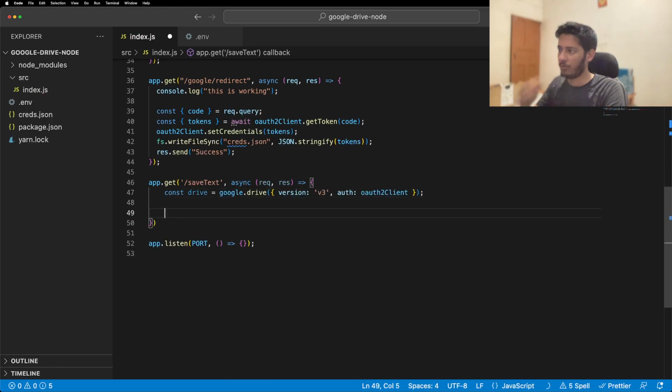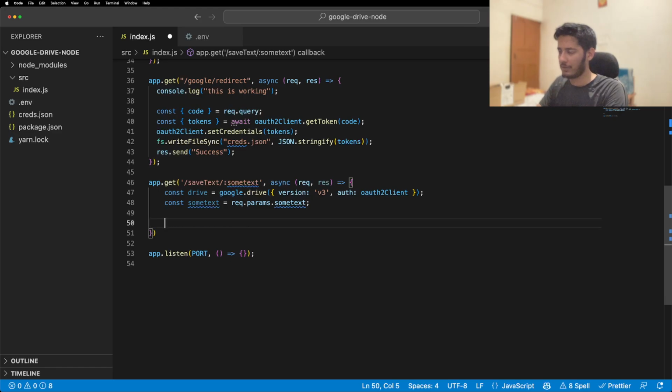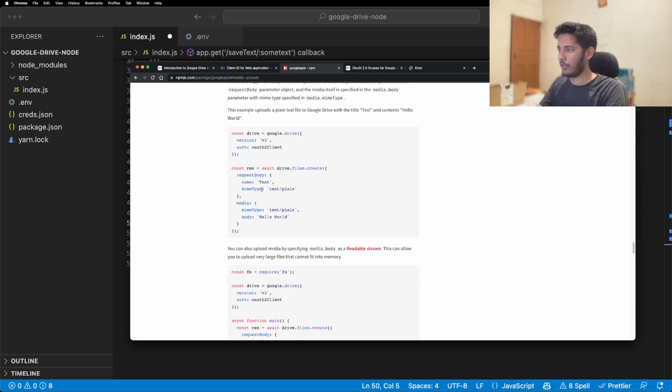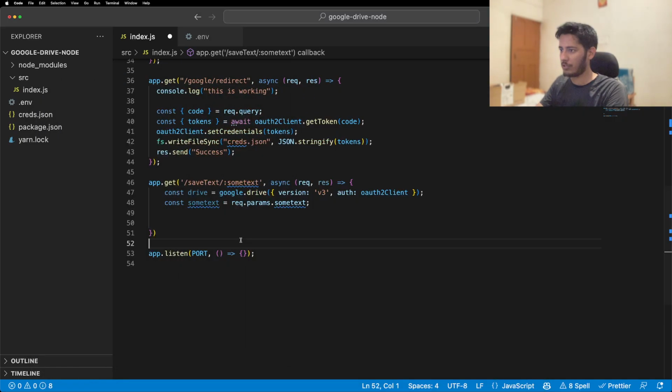So we basically took the Google Drive instance and we want some text, and the text will be dynamic. So const someText is equal to params.someText. And then according to the documentation, we can directly say Google Drive create, and it requires a request body and a media. So let's try to do it. Those are the two things it requires.